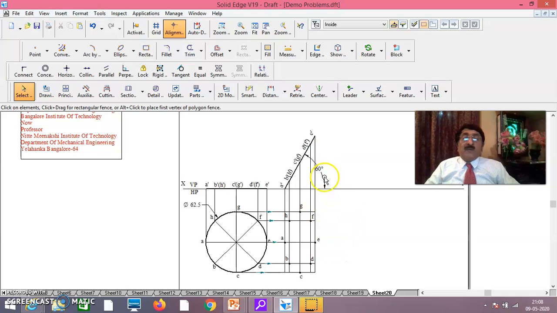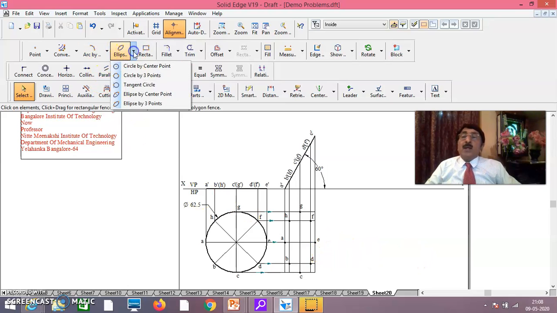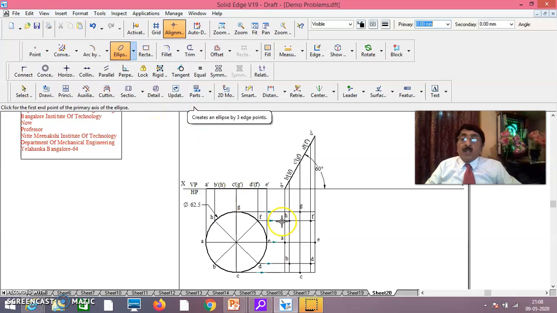When it is tilted, you observe the front view and top view. It is tilted to 60 degrees. When you are looking from the top, it should appear as an ellipse. For the ellipse also, you draw it by 3 points. Now click for the first end point of the primary axis. You click here. Click for the second end point of the primary axis. Then click for the end point here. In that way, you directly get the ellipse.